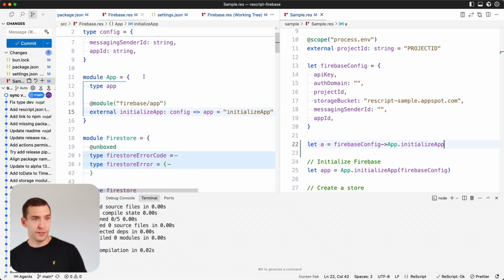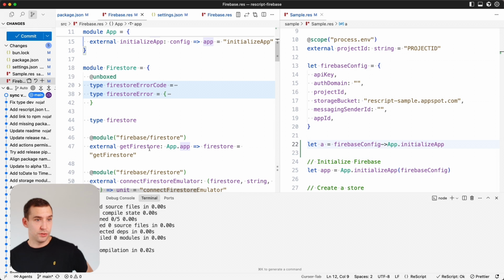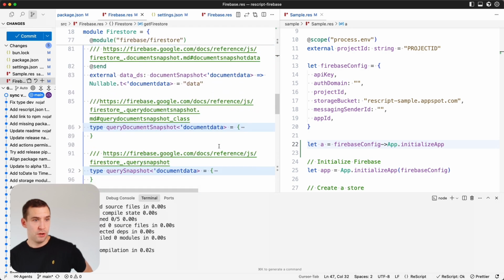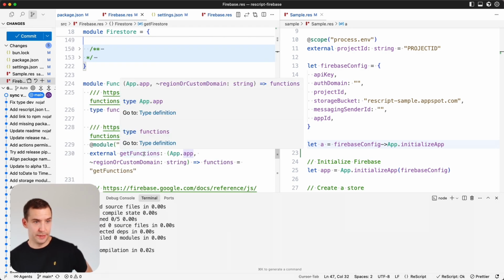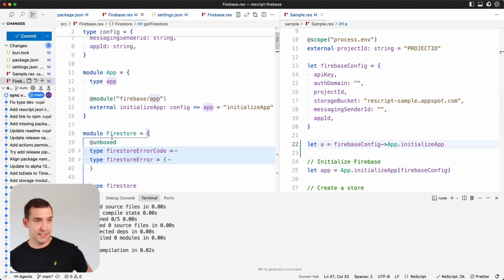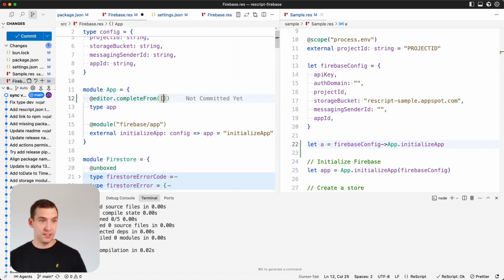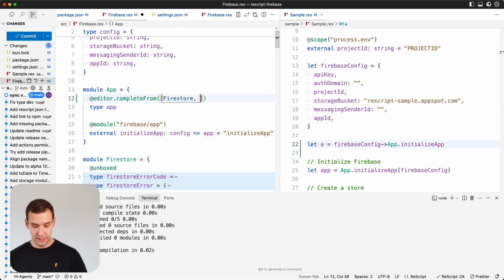The same thing can be done over here. So we have this type app from the app module, and then in Firestore, we can get a Firestore by trading the app for the Firestore. And a little later, we can do the same thing with the functions. So over here I have functions, and there's also a get functions that take an app. So what I can do is I'm just gonna annotate the app type over here, editor complete from. In this case, we're gonna have 2 modules. So one was Firestore, and the second would be functions.